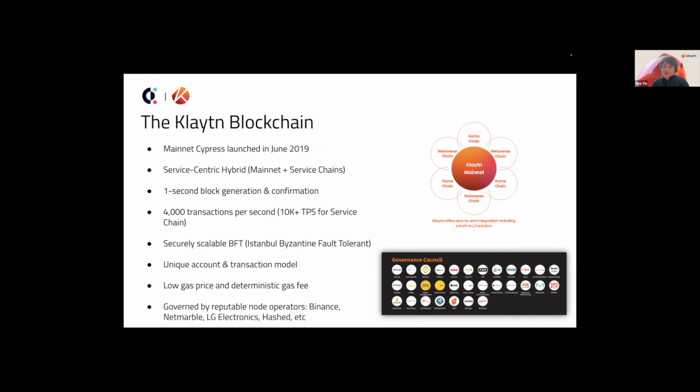With the proof of stake concept and IBFT as a consensus algorithm, we have 4,000 transactions per second for the mainnet. But the side chains that you see, like the game chain and the metaverse chain, all these side chains, which we call service chains internally, are hitting at least 10K TPS, transactions per second. So imagine the whole thing is service-centric, hybrid.